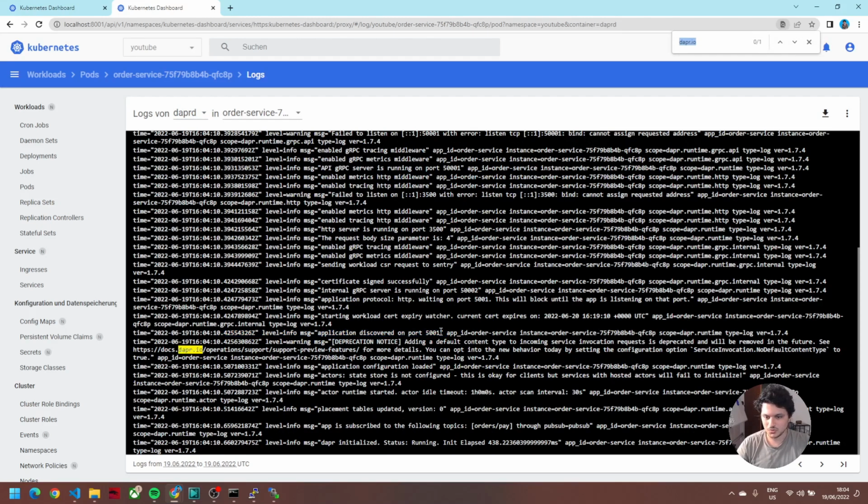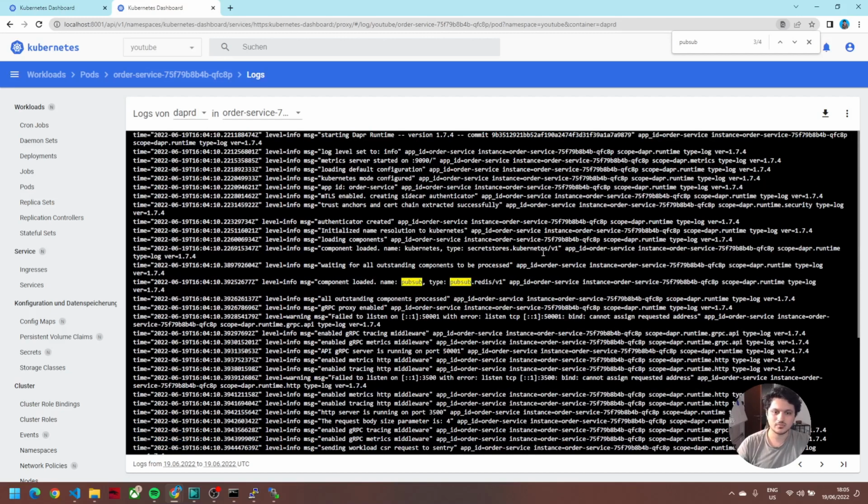And if you look more, you will find information about pubsub. And then you see the topics that are subscribed. So app is subscribed to the following topics, orders paid through pubsub, and so on. So now that we know how to deploy an application with Dapr and everything, let's go on and do the rest, the two other services, and then we are going to test them.